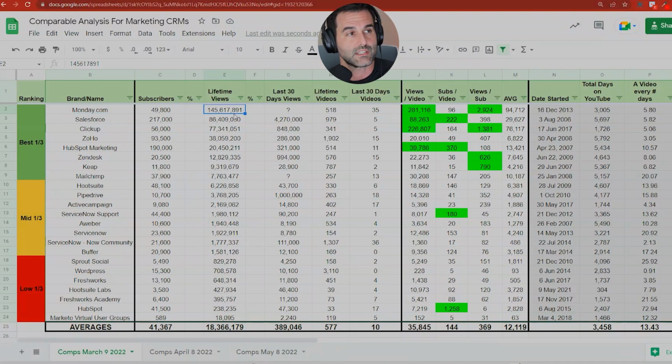Now, what we don't see with this exercise is what percentage of these views are coming from paid ads and which are organic, right? But Monday does run tons of ads. Yeah. And they do, we've all seen them, and they're actually legit pretty good ads in my opinion.